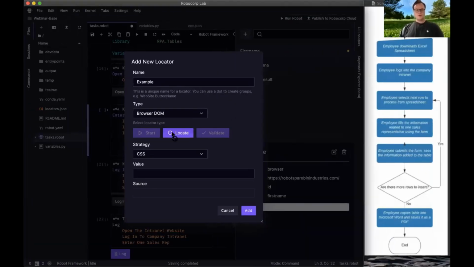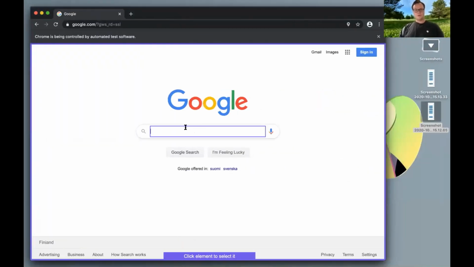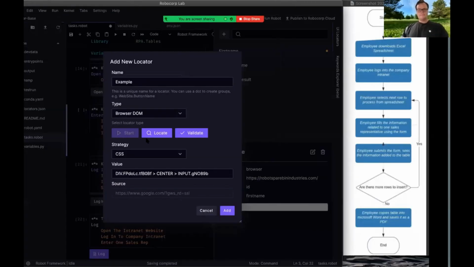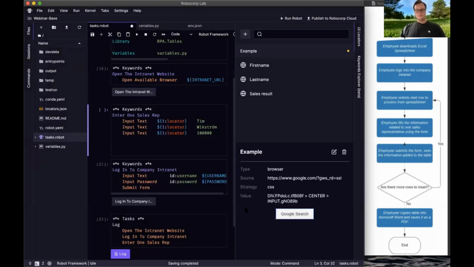And then you click locate, after which you're able to then pinpoint to the element you want. Let's say I want a Google search button here. Then it will store the value here for the locator, and we'll finally click add. And now I have a locator called example, which I can use anywhere in my robot. So that's the basic flow for creating the locators. But for now, I'll be content with just reusing what I already did in similar fashion.